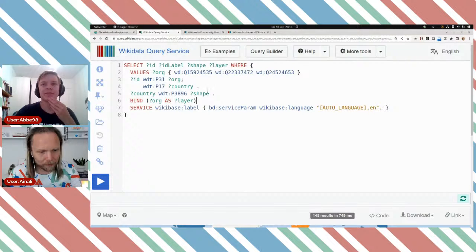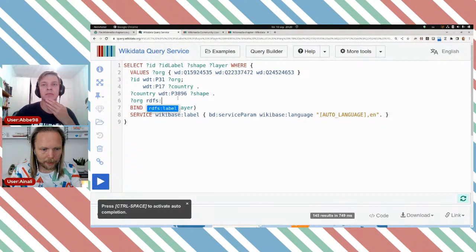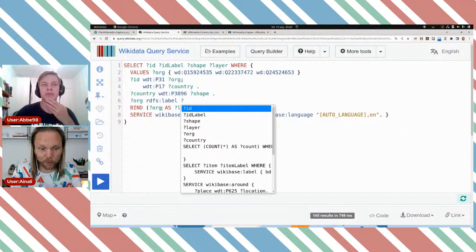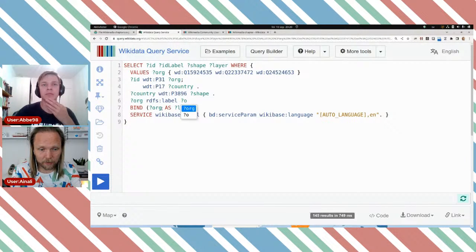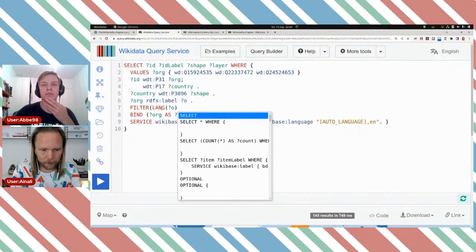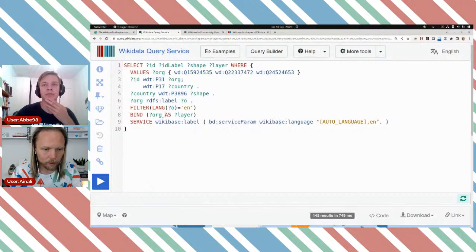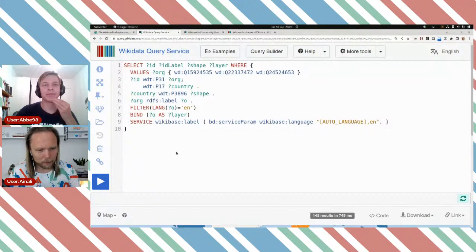Now, how do I want to give these layers a good name? So I think I'm going to do something very similar to last time. I'm going to do the org label, and just give that O for now. And then I'm going to filter the language of O to be English, so you only get one, even if they have several. And then I'm going to change here, not find the org, but find the O instead. That might do the trick.